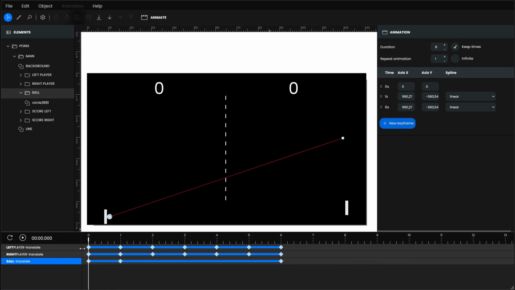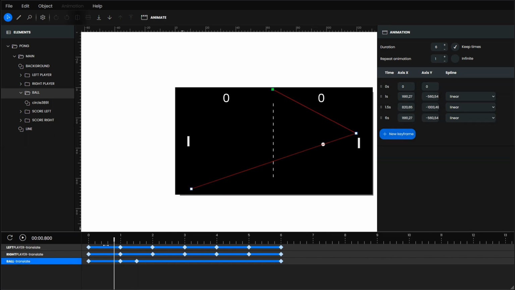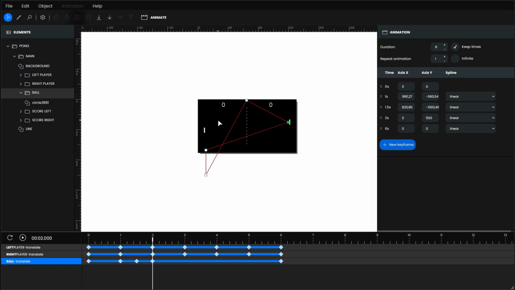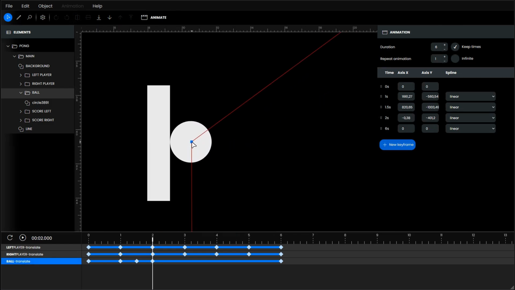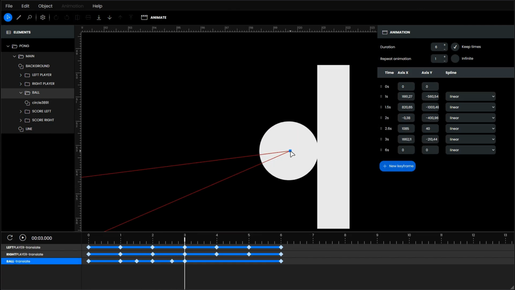Since the right player returns the ball, we'll move it to a new spot. Choose your preferred method: direct movement, entering coordinates, or a combination of both. Now, let's bounce the ball off the top wall. Add a new keyframe and move the ball back to the left player. Great. Apply the same technique to the next few moves.